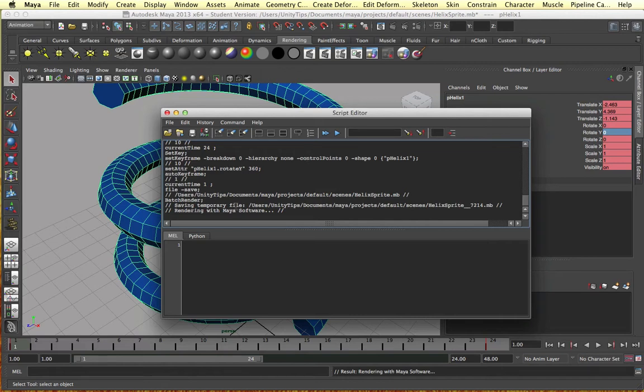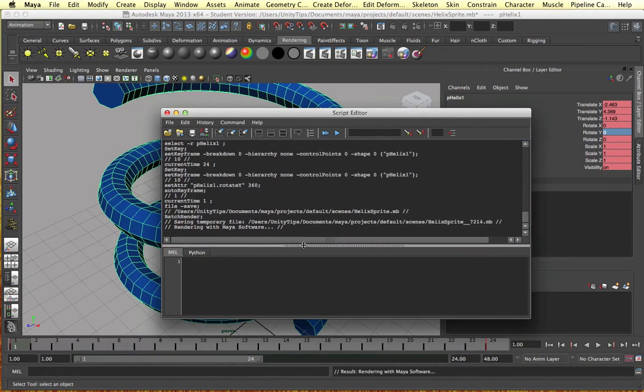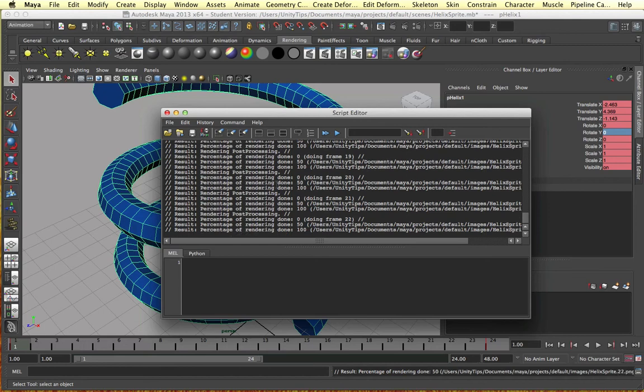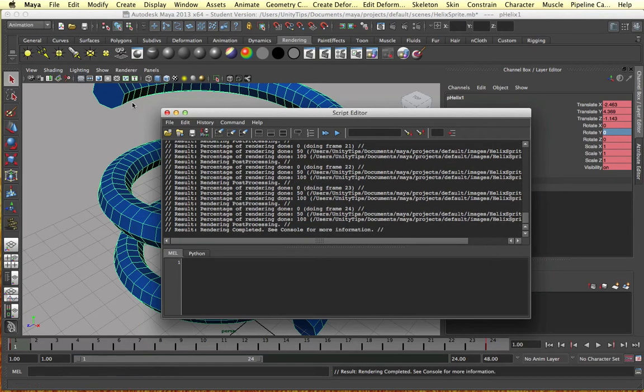So it should only take a couple of seconds. No point cutting the video because I think it won't take very long, but I might be wrong. Okay, here we go. So this is happening in the background. Maya's rendered all this out, saved it in our default directory, haven't changed the directory, and the rendering's completed.